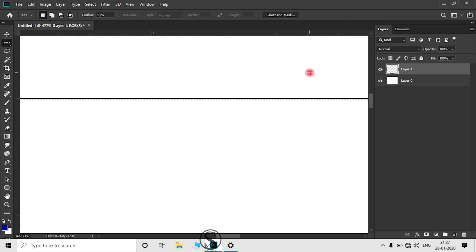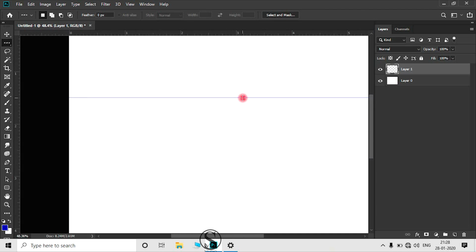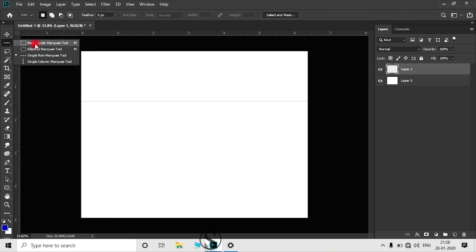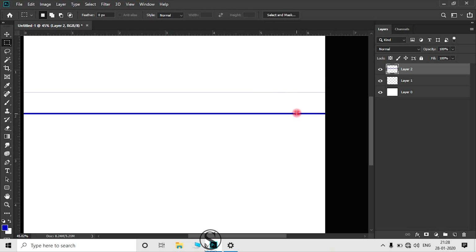If you zoom in, you can see one thin line will come here. So this is basically how we can make an underline, but we can do the same thing using our rectangle marquee tool also. How? For example, create a new layer, select the rectangle marquee tool, and create a very thin selection like this, and then Alt+Backspace to fill, Ctrl+D to deselect. So you can see we can do the same thing using the rectangle marquee tool.